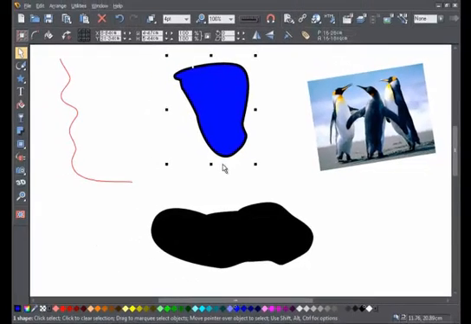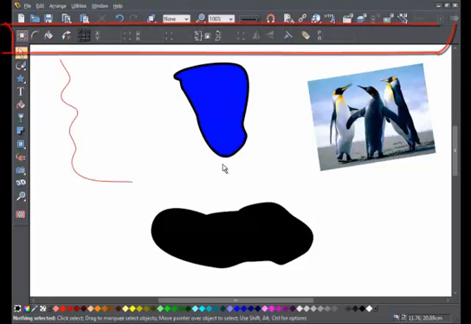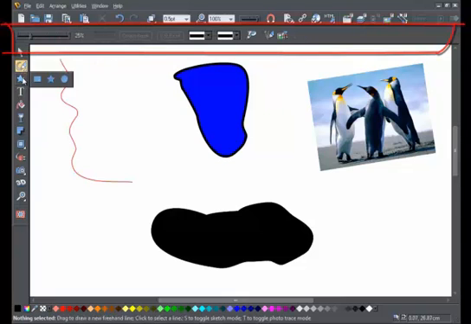You'll notice that as I change each tool, this area at the top changes depending on the tool I've selected. This is what we call the info bar, and it provides the controls for the selected tool.